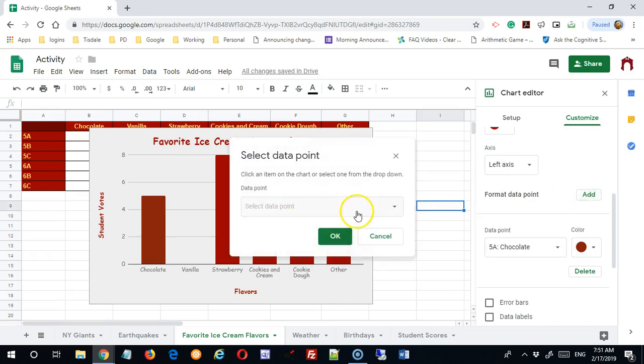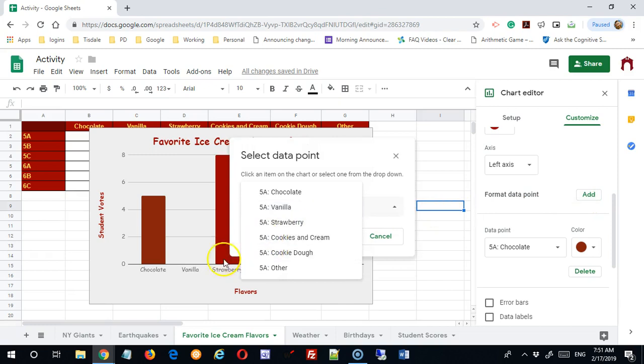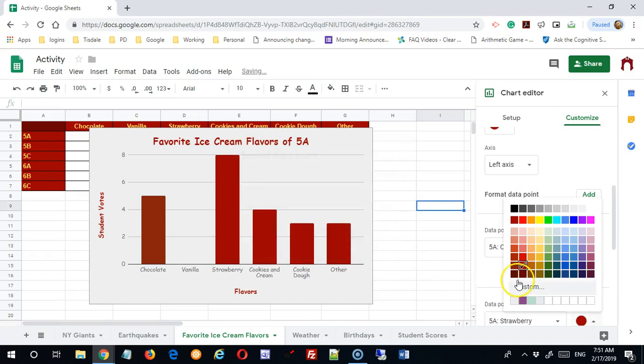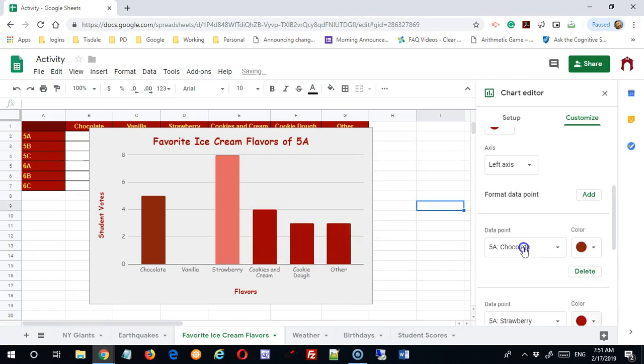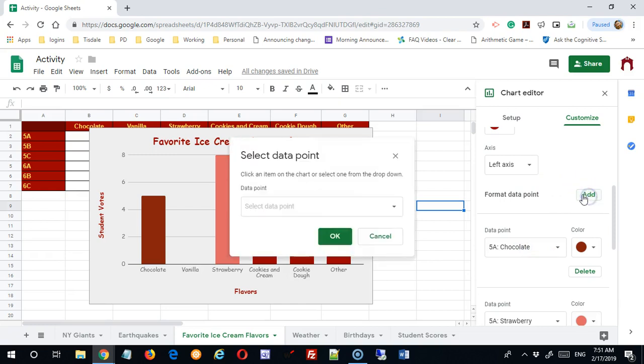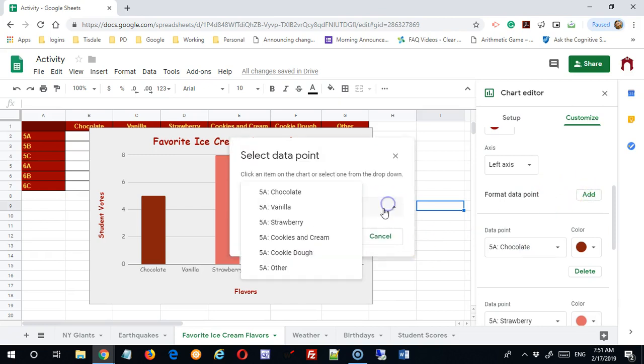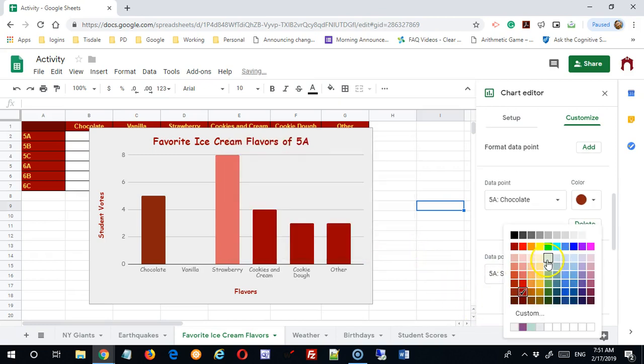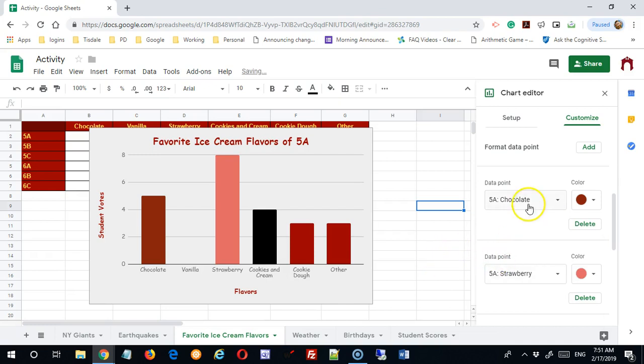And then I'm going to add a data point. Vanilla I don't really need to worry about because there's nothing there. I'm going to go to strawberry. Now I've got the strawberry data point, and perhaps that's more of a strawberry color. Cookies and cream is going to be a tough one, because I'm not going to find something here with white and black specks in it. So maybe this is a case where I'll go for the Oreo color, whatever.